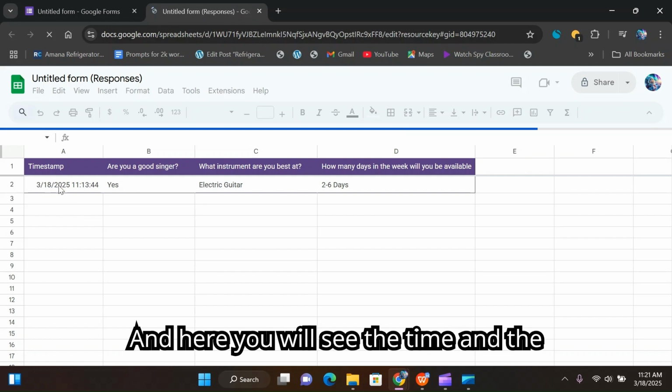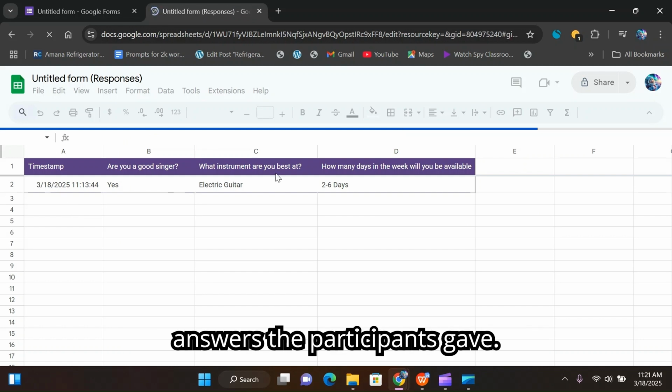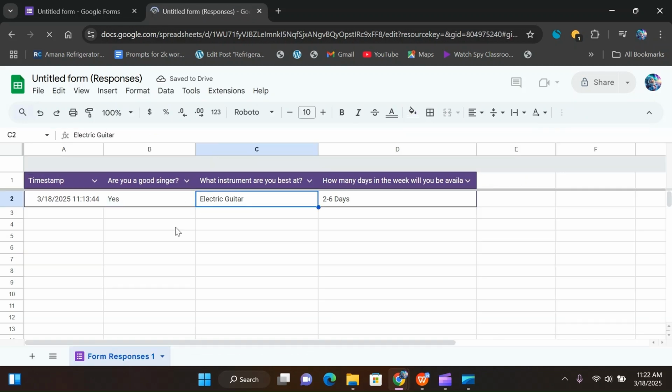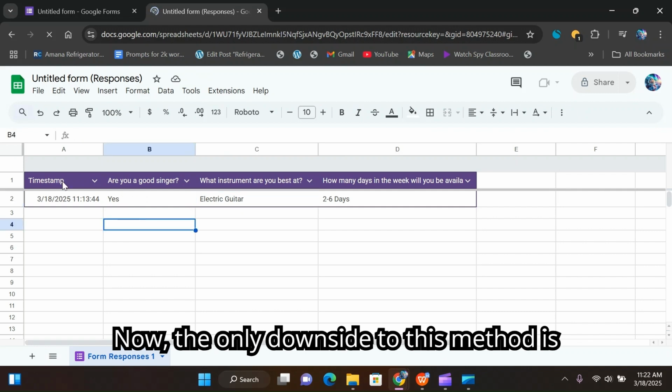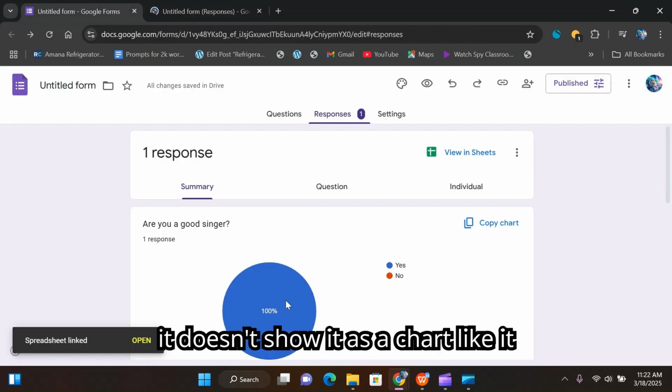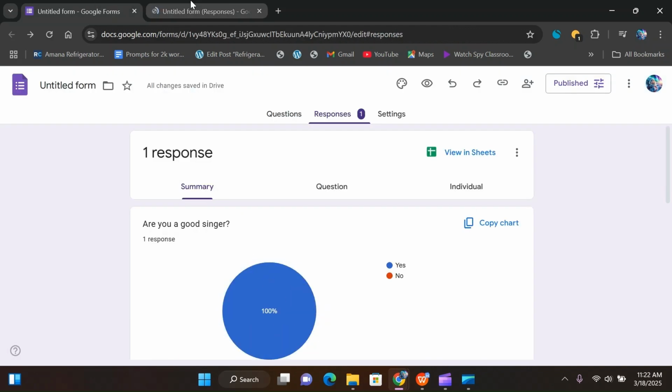And here you see the time and the answers the participants gave. Now, the only downside to this method is it doesn't show it as a chart like it does here.